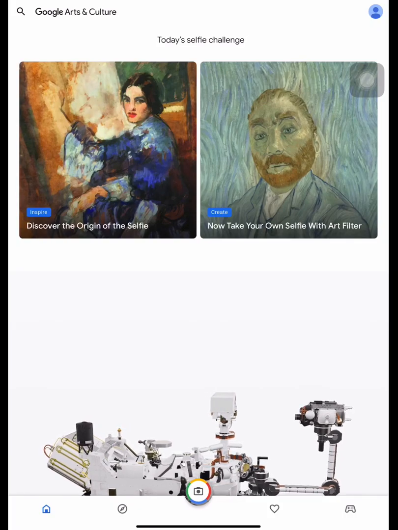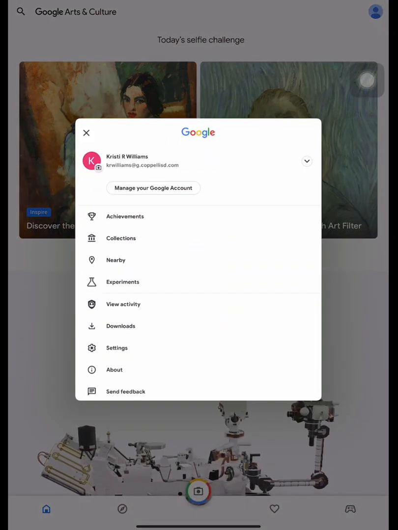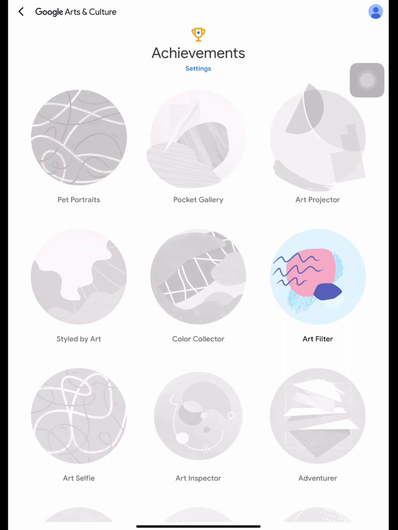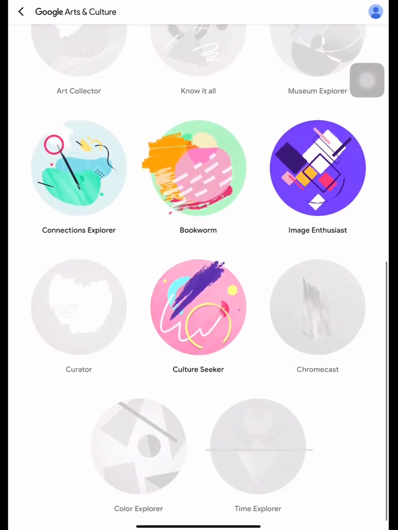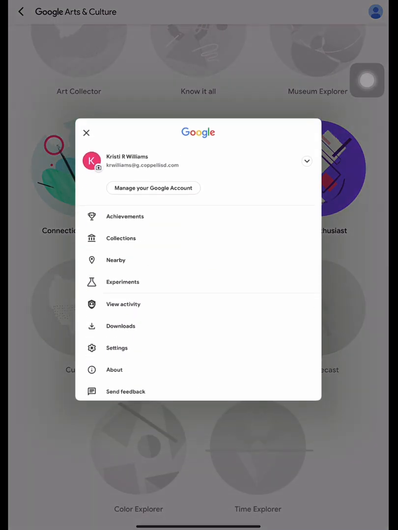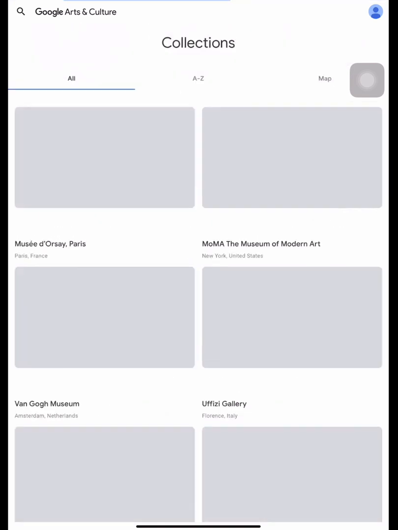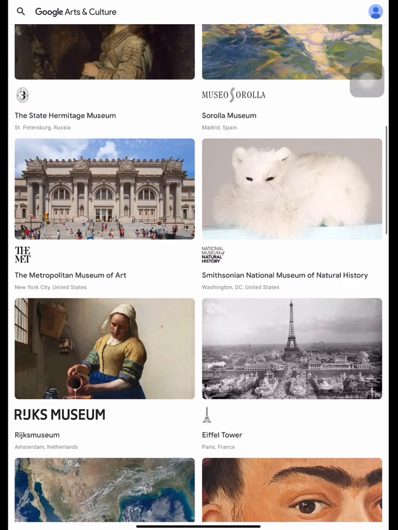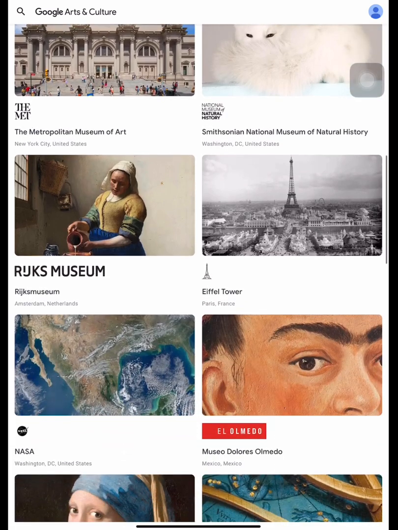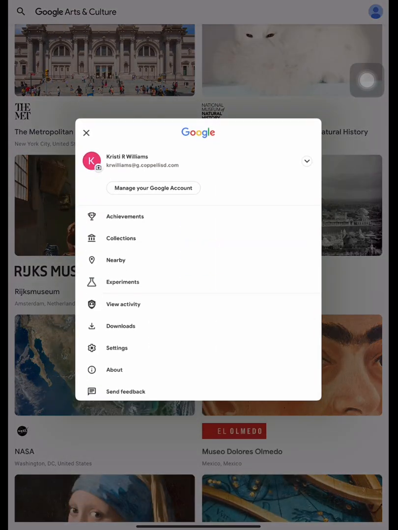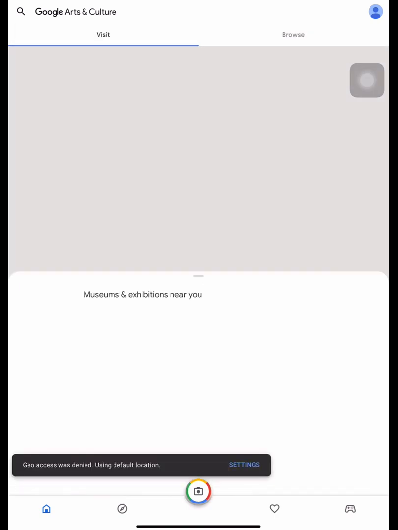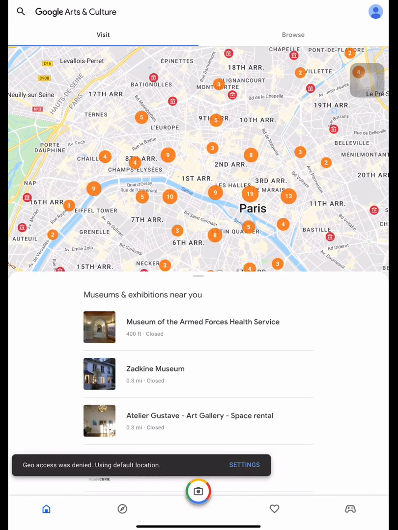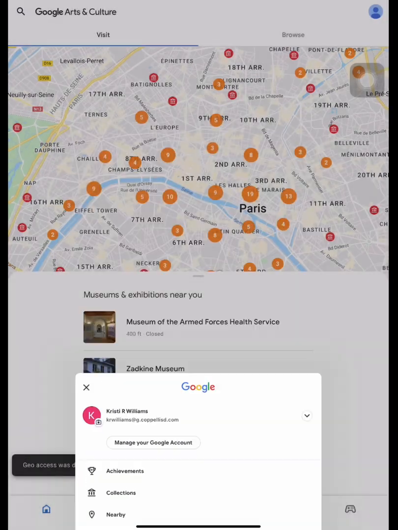Within the app, you have the ability to tap on your icon for your profile. There are many categories. One is achievements, where Google tracks your interactions in the app and awards you badges. One is collections, where you can search collections by looking at them in a list, alphabetically, or using a map. You can also look for collections or interactive museum experiences based on your location, if your location services are on.